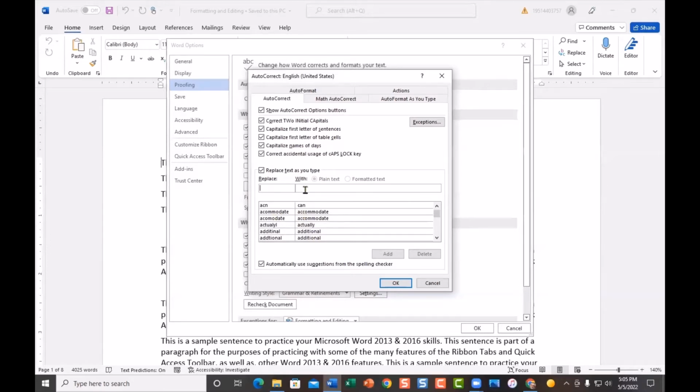So we can use the power of AutoCorrect to save ourselves all kinds of time. Let's try this. I'm going to just type in SDUSD, for example, and you can see that it comes up San Diego Unified. I have already put that inside my Microsoft Word AutoCorrect. So anytime I want to just type out SDUSD and hit enter, it automatically comes up that way.